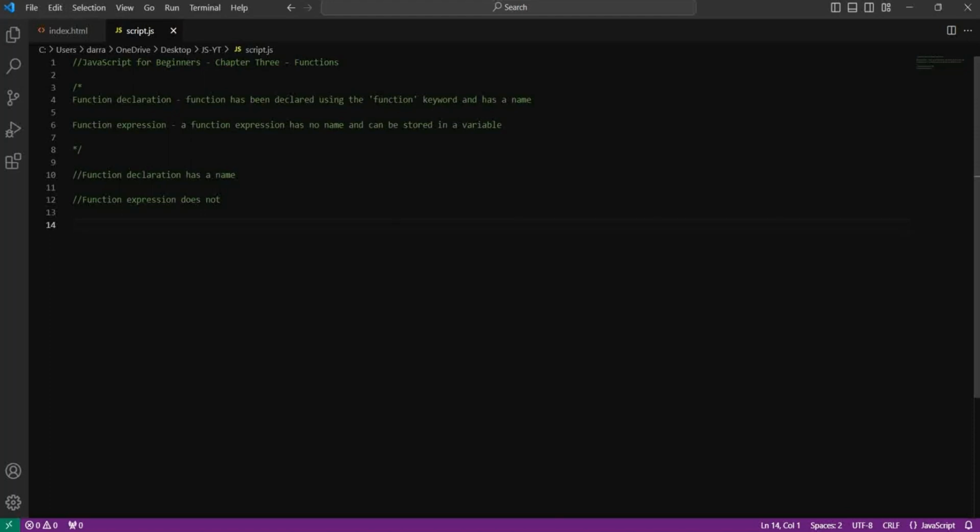In this tutorial, I'm just going to show you the difference in terms of the syntax, how you can structure functions. And then in the next tutorial, we'll talk about how they behave differently, because it's treated differently by JavaScript.